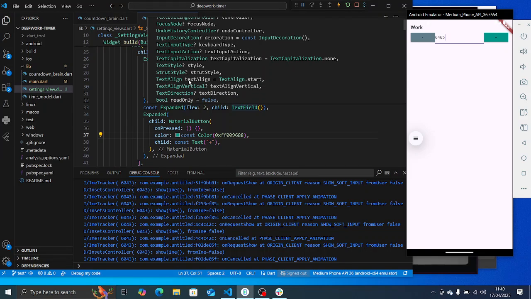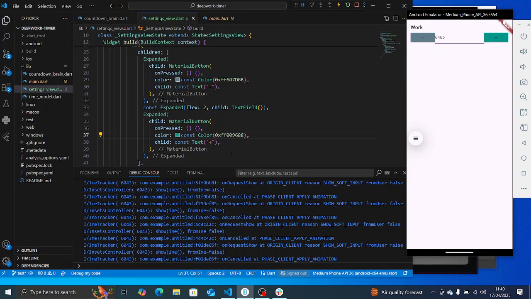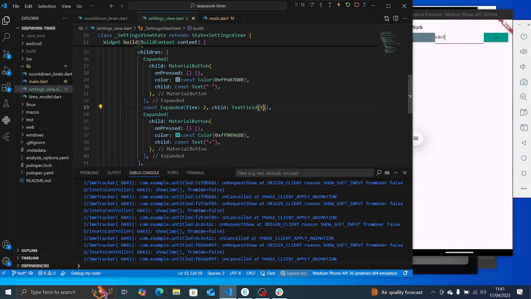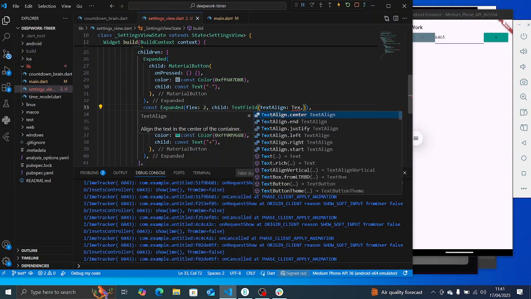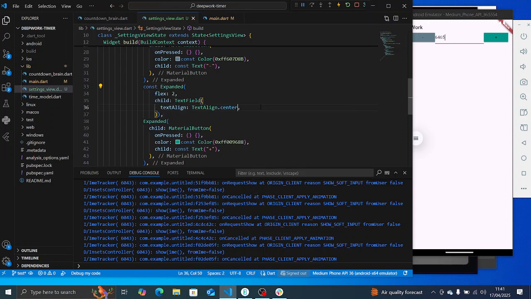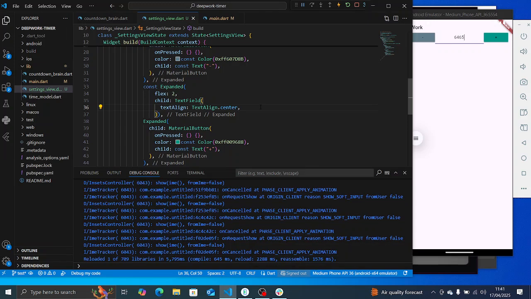It has the property of text align, which is automatically set to start, right? So let's look at that and say text align and set it to center. And yeah, that's what we want. So that is it.